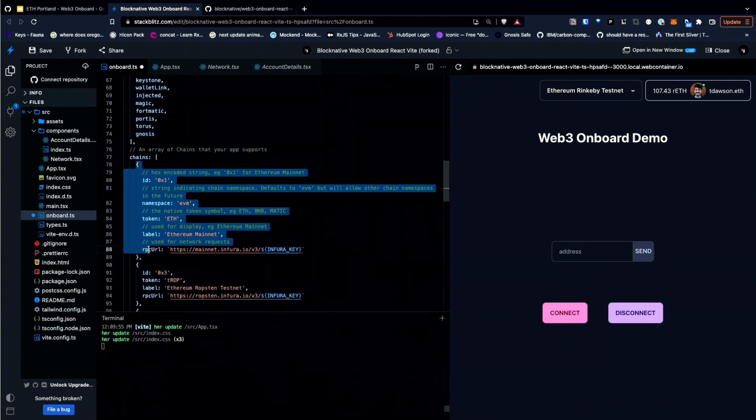Here we have an array of chains that your dApp supports, okay? There are a few things we add here. We have the ID of the chain, the namespace, the token. This is going to be visible for your users. For instance, in the upper right corner where it says rETH, that's because in here I set the token symbol to rETH. And then there's the label.